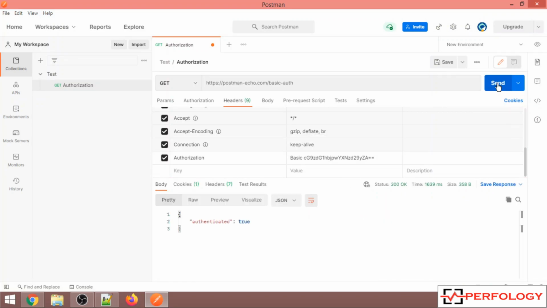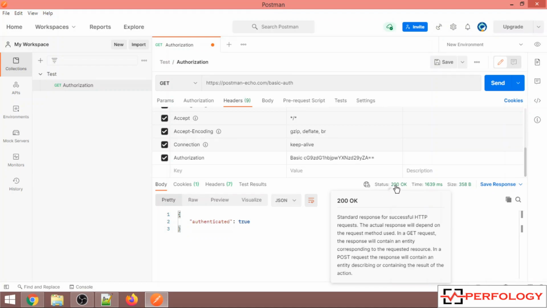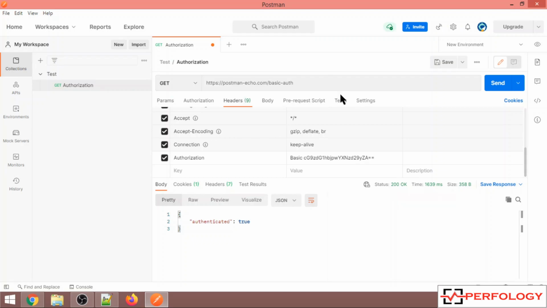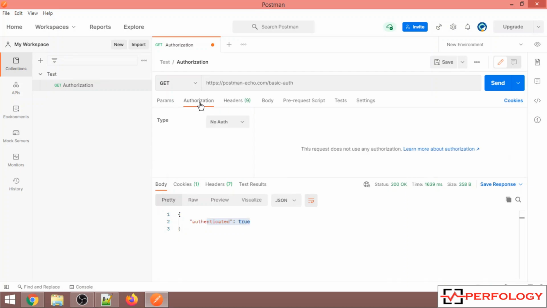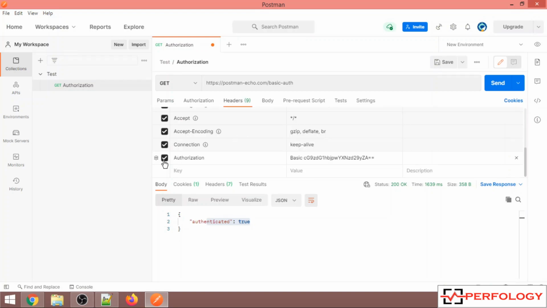So now you can see the HTTP status code is 200 OK, which means the request is successfully executed and also the authorization was successful. So this was how you can manually add authorization in Postman. Now let us use this authorization option provided by Postman. So we'll remove this authorization first, which we have added manually, and let's go to this authorization.